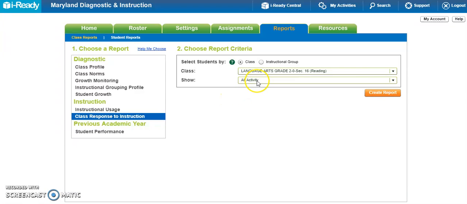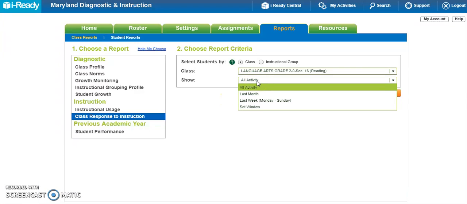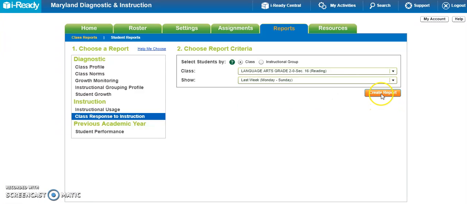Here you can pick when you want them to show. You can do all activity, last month, last week, or you can set a specific window. Let's take a look first at last week.